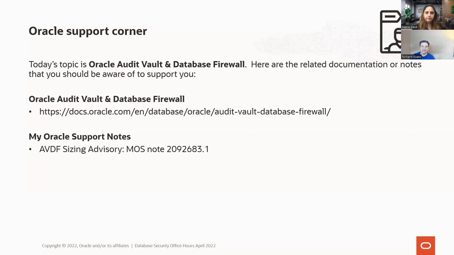Nazia also wants you to look at the My Oracle Support Sizing Advisory for AVDF. So that's going to be note 2092683.1, and I'll paste these into the chat here in a minute. But just take a look at that when you're sizing your Audit Vault and Database Firewall environment.